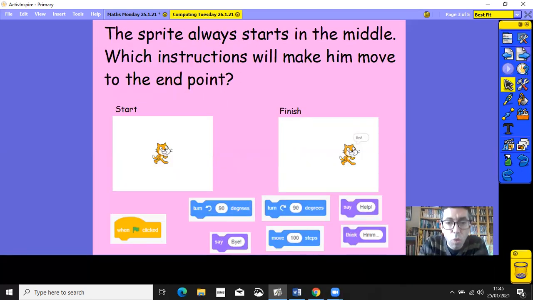Okay, so the sprite always starts in the middle, and we want, in this case, the end point to be over here. Now, all of my programs that I've done have been working in 100 steps. And that is just for convenience. It's a big enough number that it moves far enough away that you can see it. So all of your instructions today will need to use 100 steps, okay? Not 10 or 50, because it won't move it far enough.